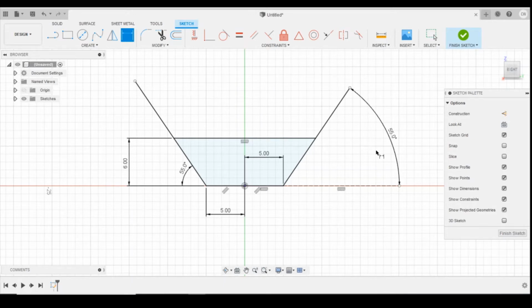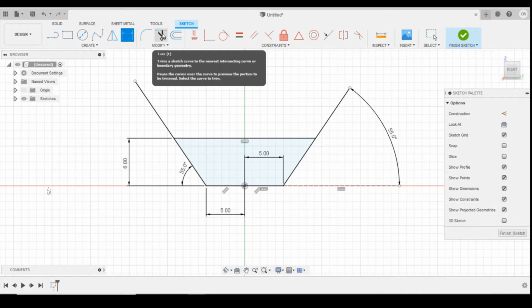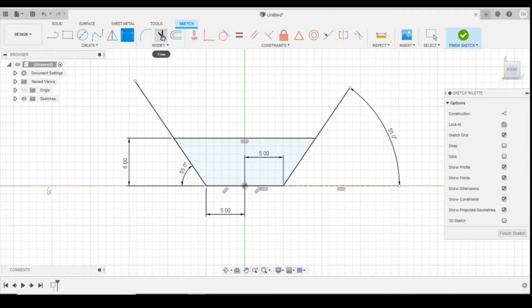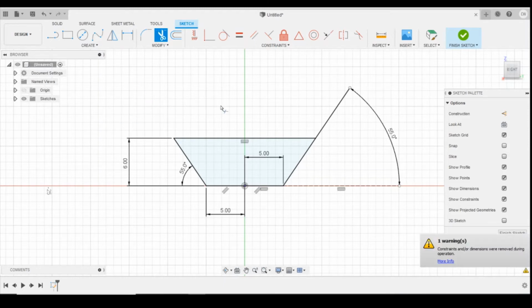So the first thing we're going to learn today then is how to trim. So up the top here there's a little pair of scissors. If we select that, hold down the left mouse button and then just drag it over the line that we don't want, it gets rid of it. And we'll do the same on this side.